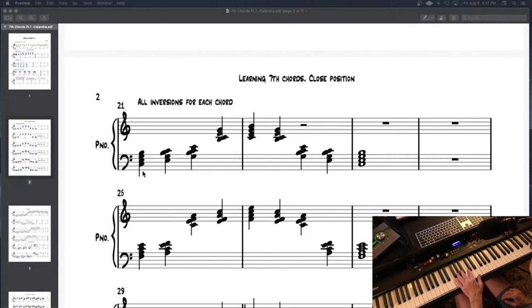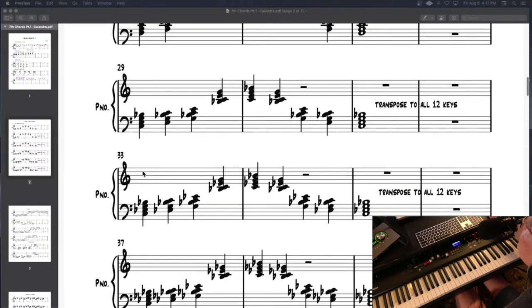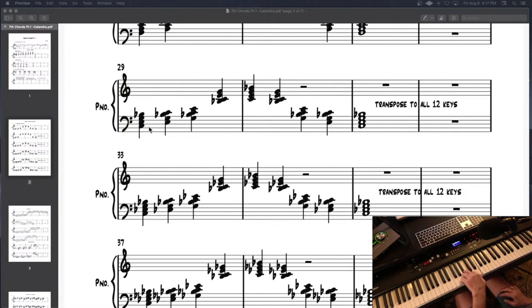and then jump up a fourth to the key of F. And just transpose it to all 12 keys, B flat. You want accuracy, you don't want speed. You can just go through all 12 keys, no problem. Then you would do the same thing with your dominant 7th chords, and then your minor 7th chords.